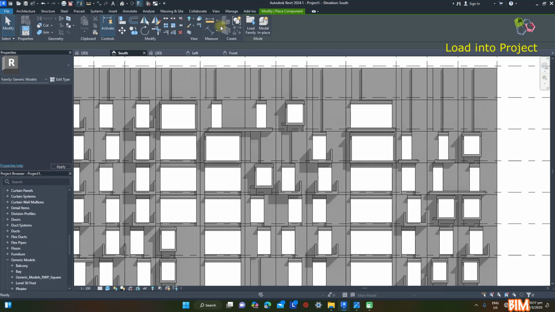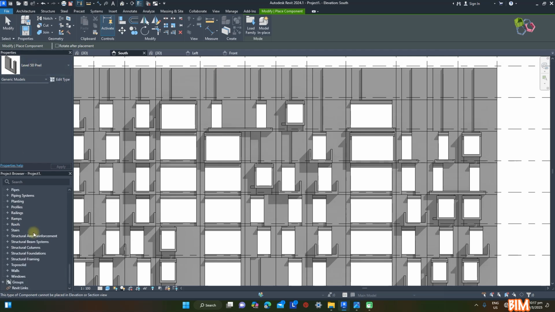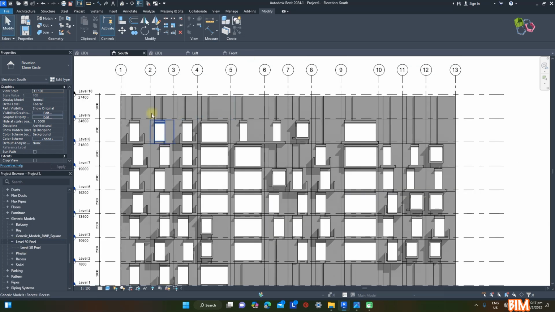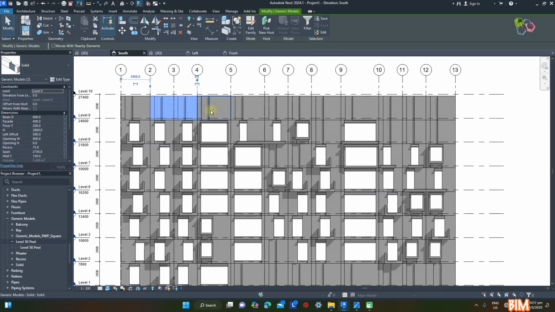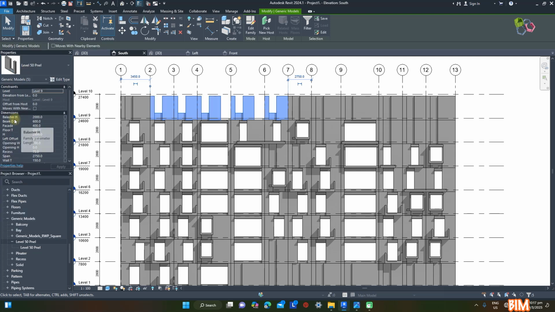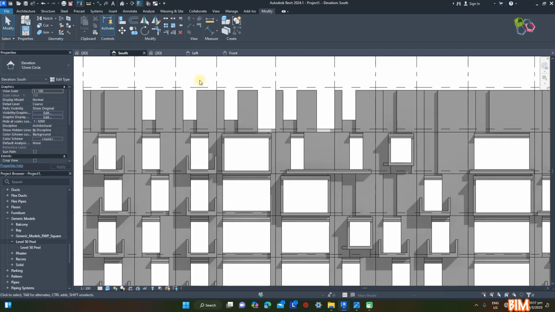In properties, the new level 50 panel family is in the project. Here, let's check the family in the project. The family type name level 50 panel can be noticed. Go to south elevation. Select these panel 1, 2, 3, and panel 4, then panel 5. Those all to replace with level 50 panel. All panels are back to default family parameters.